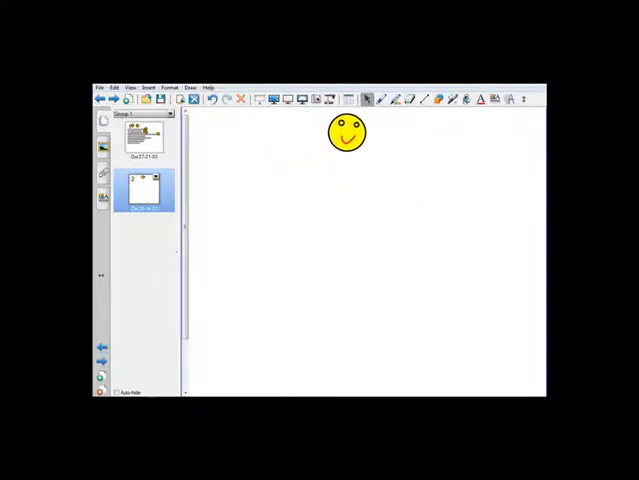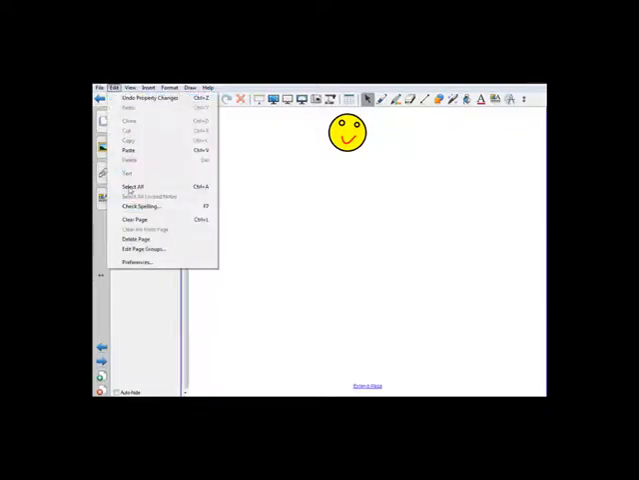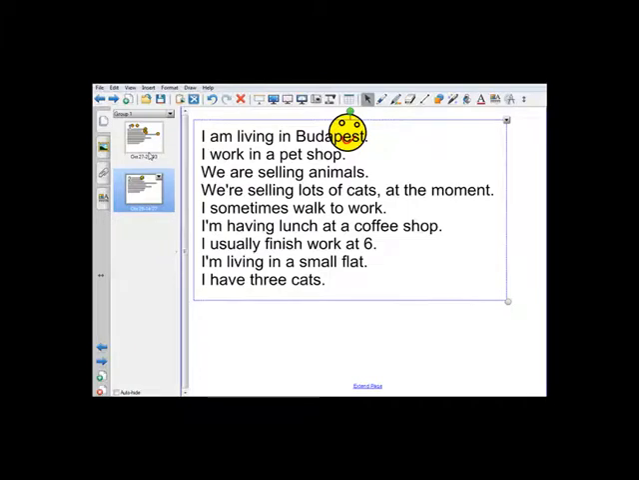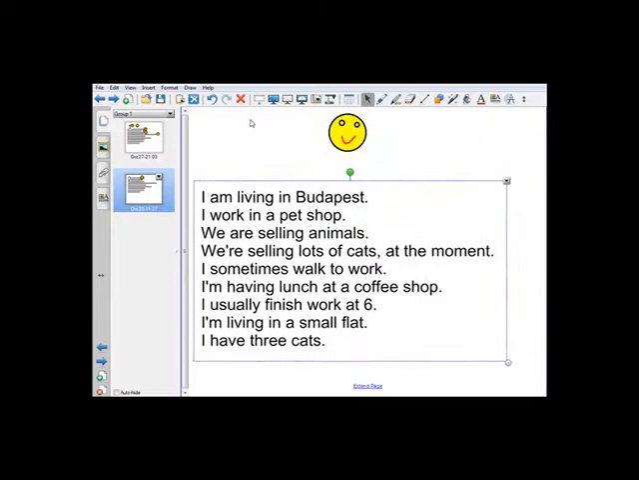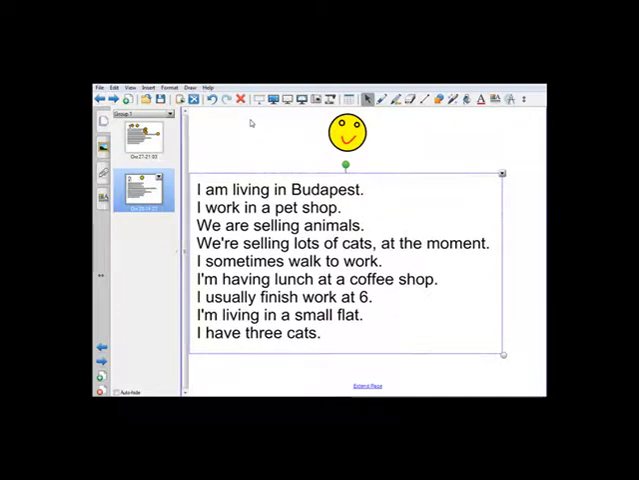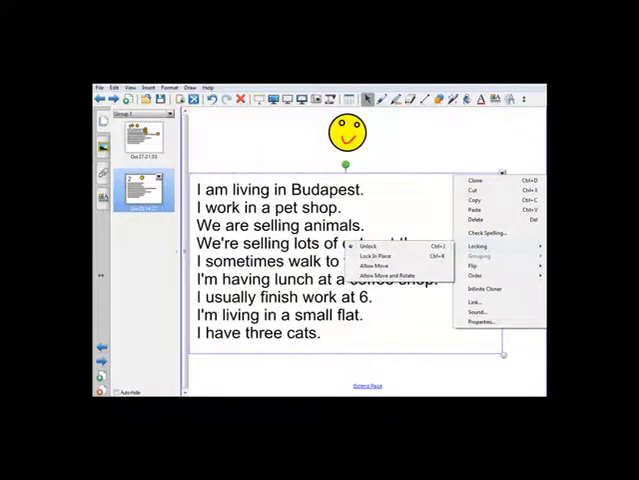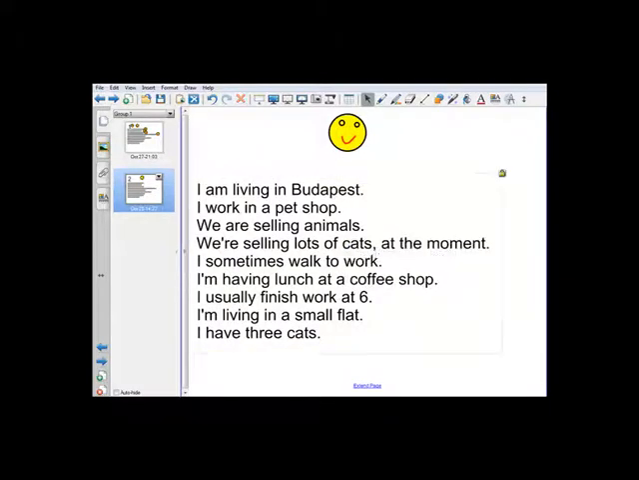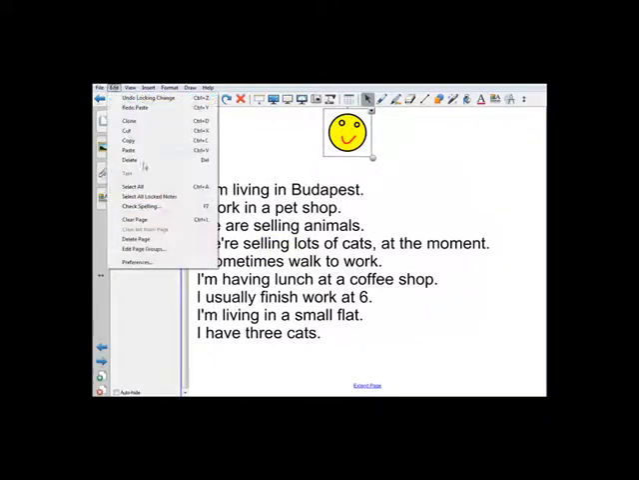I'll now paste in some text which I prepared earlier. Drag it down the page, and the 5th feature is lock. So while my smiley face is movable, I'm going to lock the text into place so it can't be accidentally dragged around the screen. And the last element I'm going to paste in is an unhappy face.